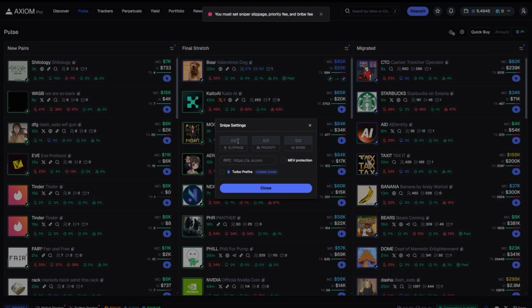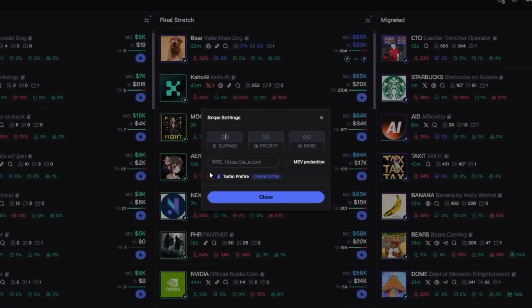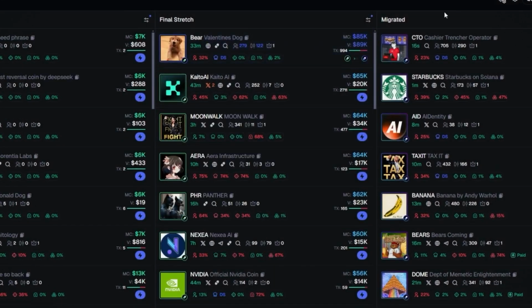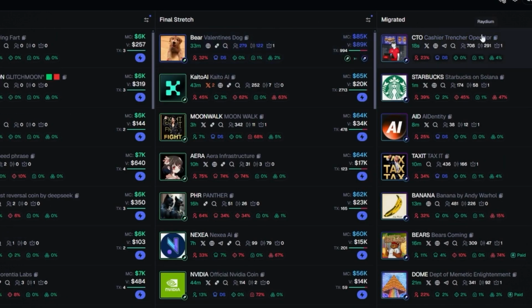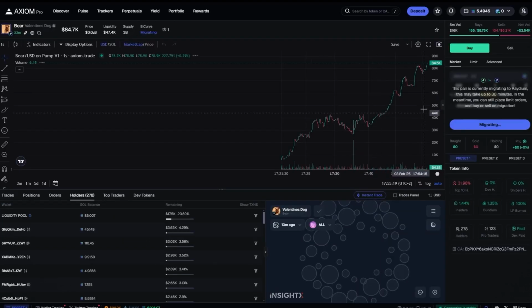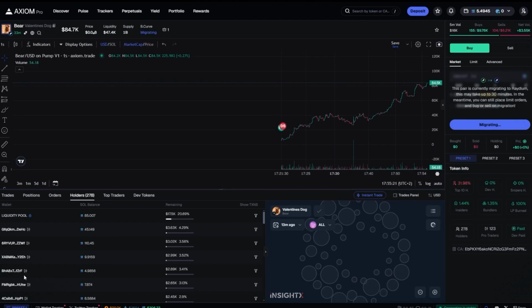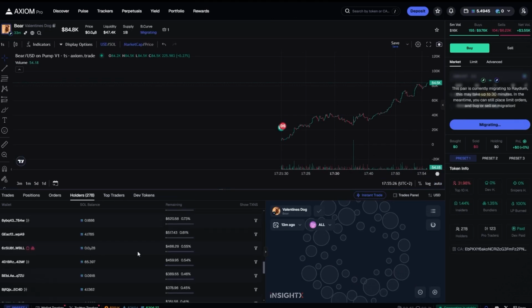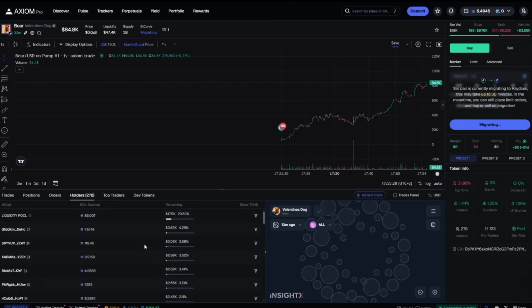Well, you can snipe it. There's also the turbo prefire feature coming pretty soon. It's going to be a faster option to snipe these coins that are migrating. Obviously you have to be careful with these snipe options, because you can get wrecked if you snipe the wrong coin, but if you snipe the right one you can make a lot of money.